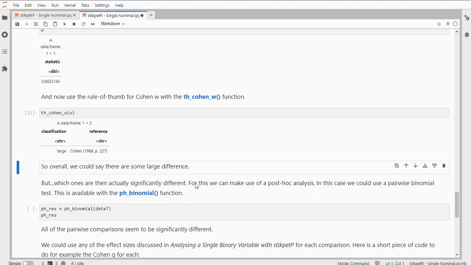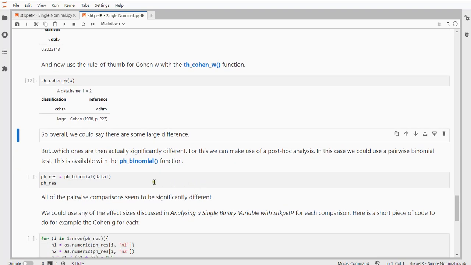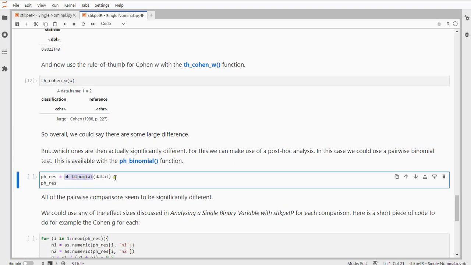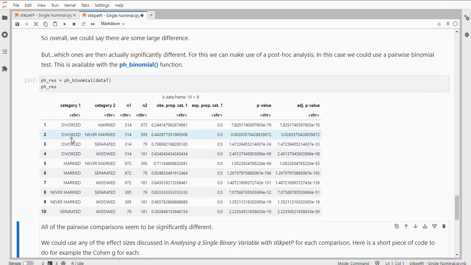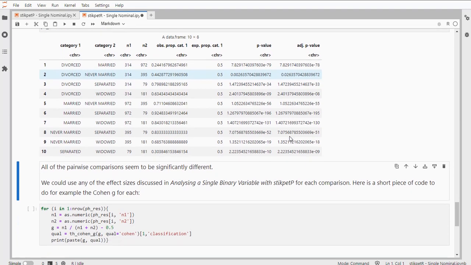Now, to pinpoint which categories are specifically significantly different, we could use a post hoc binomial test, and this will simply do all pairwise comparisons between any two categories. It shows you the sample size from each of those two categories, the observed proportion, so 44% was divorced compared to never married. We would expect 50%, so these would all be each time 50%, because you're comparing these two categories. The p-value for that, and then adjusted with a Bonferroni correction.